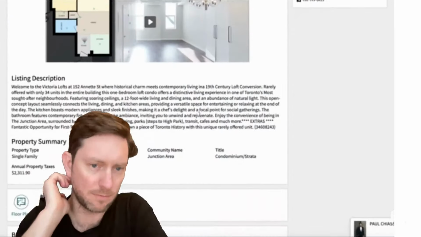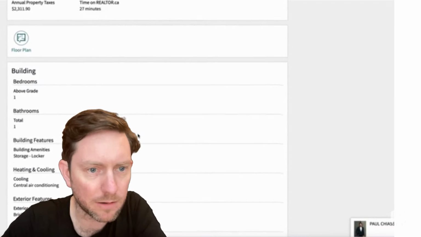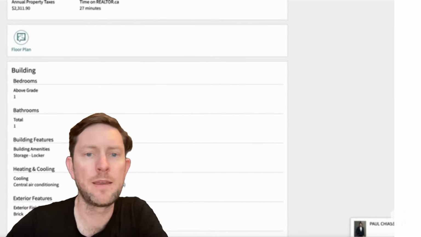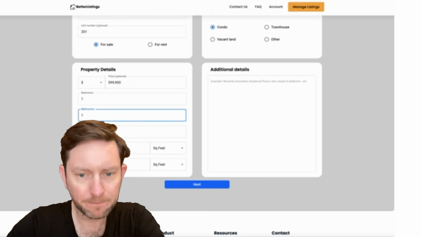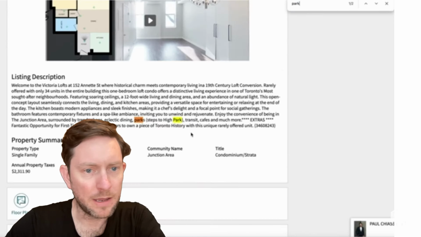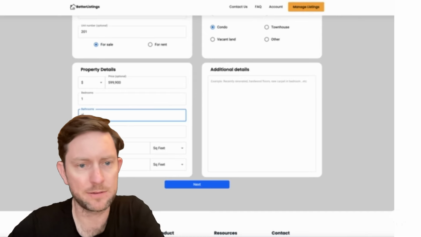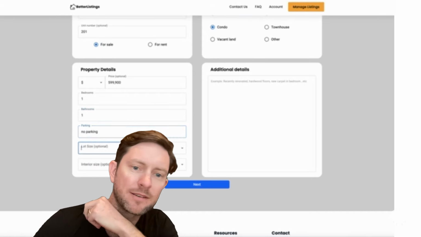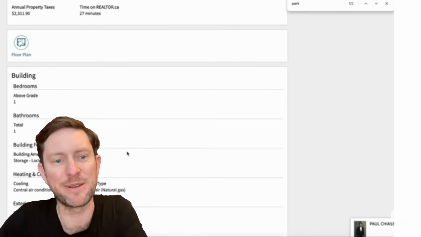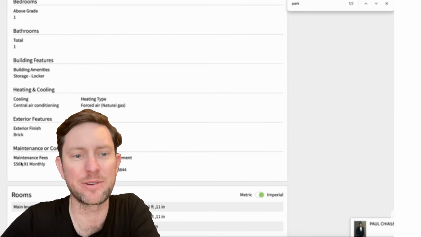How many bedrooms and bathrooms were there? It looks like they're 1 and 1. Okay, cool. So I'm going to put that information in. And how much parking is it? Okay, so there's no parking. I'm going to get my head out of the way so you can see no parking. There's no lot dimensions here because this is a condo. We're not going to worry about that.